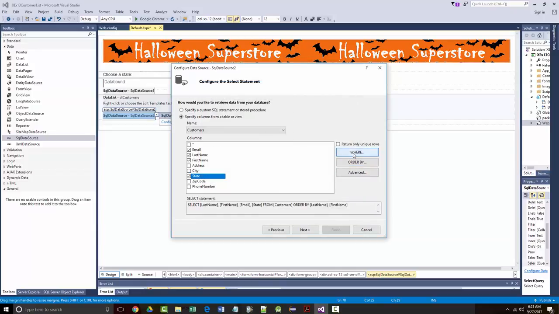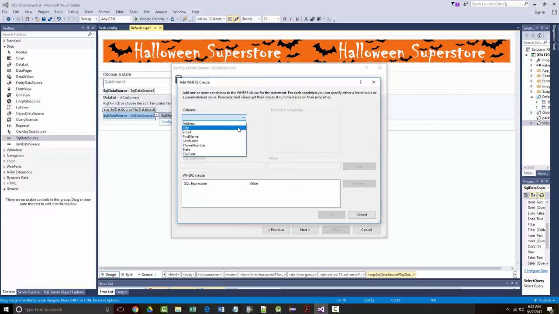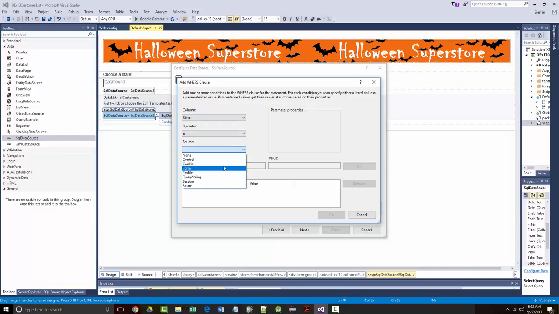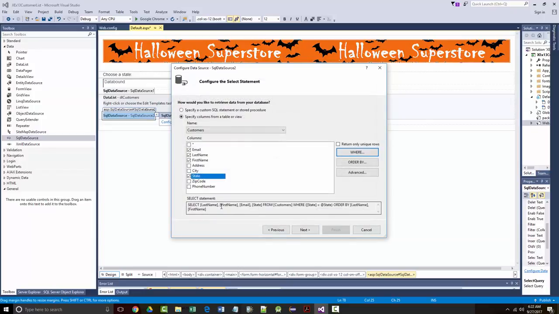We also want to do our where here, and we want to do it again where the state is equal to our control, and it will be DDL states as far as I know. All right, we want to click add and OK. And we want here, so our entire query is select last name, first name, email, state from customers, where state equals the param state, order by last name, first name.